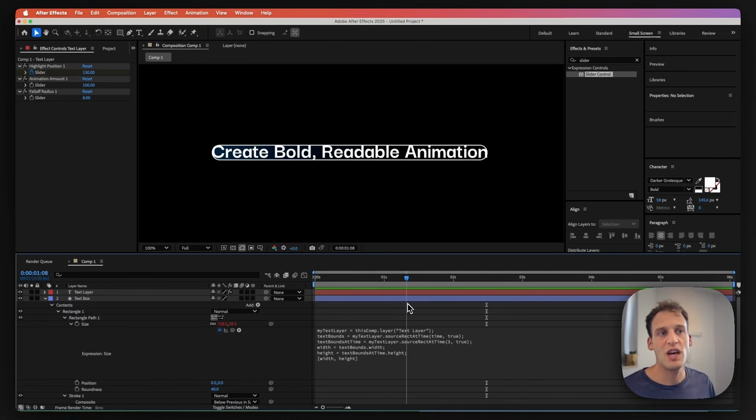text. The problem that we have in here is that it's not centered over that text. It's not repositioning with that text. To reposition it with that text, what we need to do is actually add another simple expression to the position.